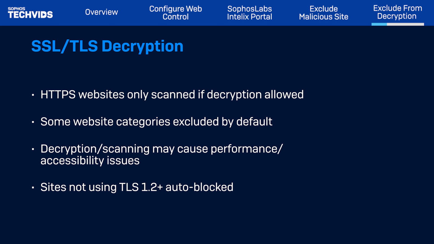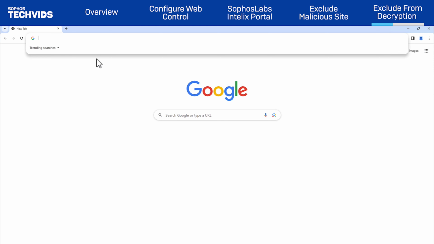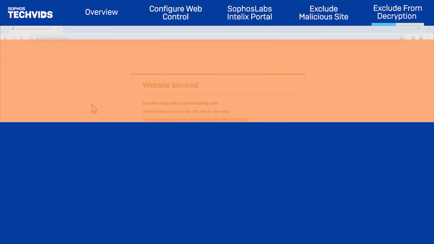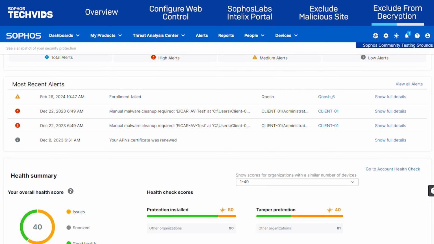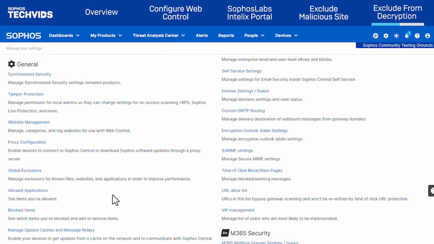Note: we automatically block HTTPS websites that don't use TLS 1.2 or later. Most modern web browsers also block these pages by default. If this happens, you'll see this message stating that the website has been blocked due to insecure encryption. To test whether HTTPS decryption is the culprit, you can disable decryption from the General Settings menu.